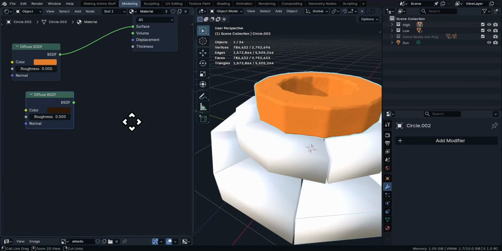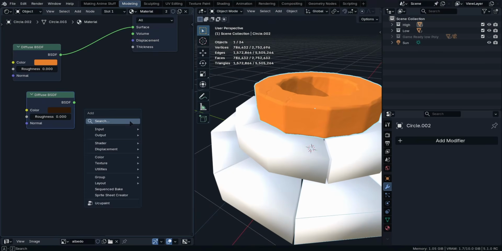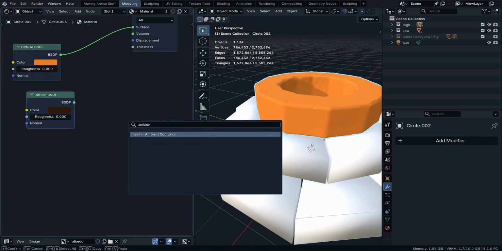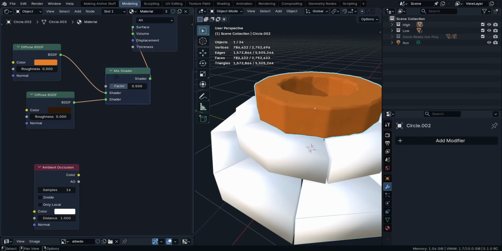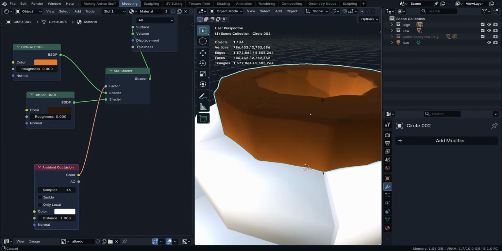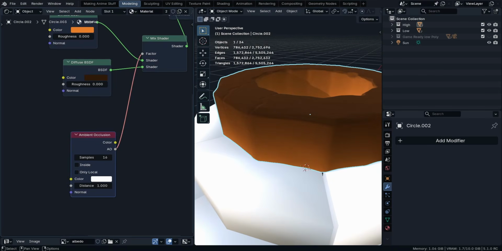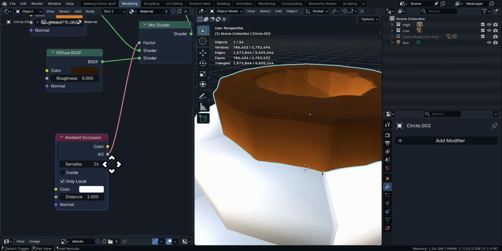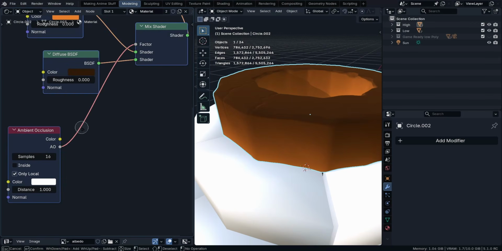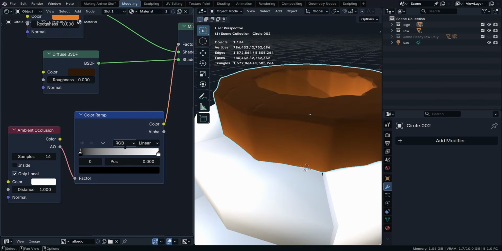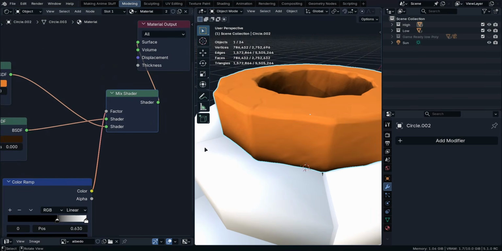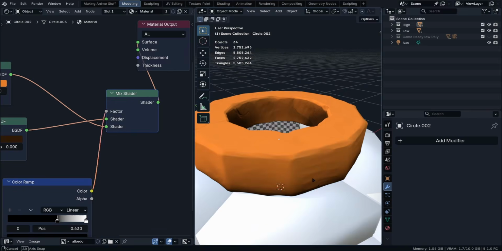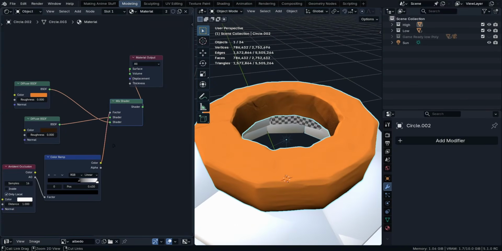baking actually. And let's add, Shift A, ambient occlusion, for example, and use this to mix these together and use the color for these to work. Or you can use the AO. Use only local, and actually it looks weird right now. I don't know why. I have no clue. Let me switch these together like this. Oh, that's perfect. So I want to bake this.